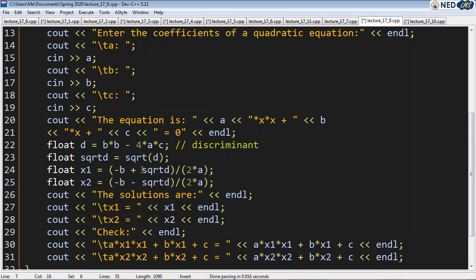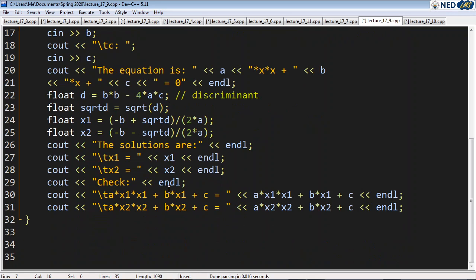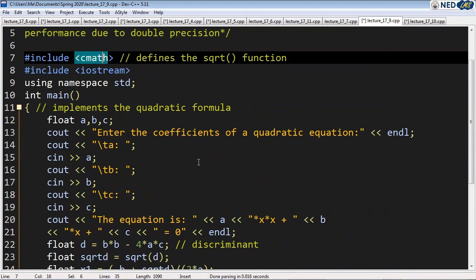Then we computed minus b plus the square root of b squared minus 4ac, over 2a, and then we did the other root: minus b minus the square root of b squared minus 4ac, over 2a, and then we printed the solutions. Then we checked by putting the value of x1 in ax squared plus bx plus c to see whether that is equal to 0, and then we put the value of x2 in place of x to check whether we have found the correct root.